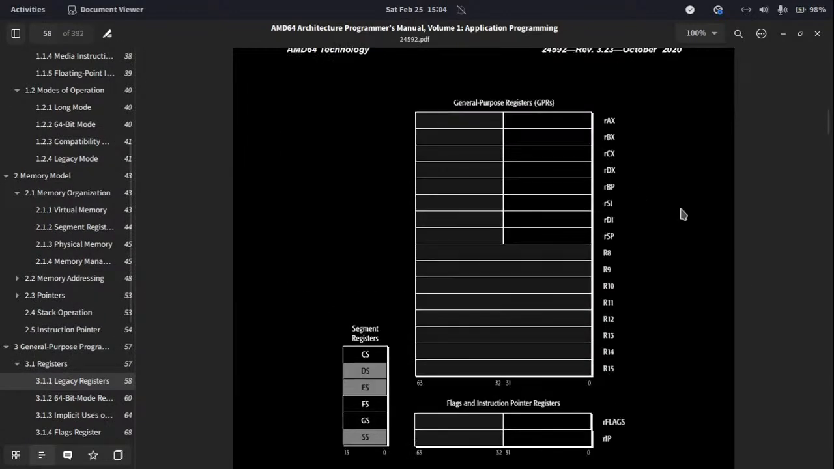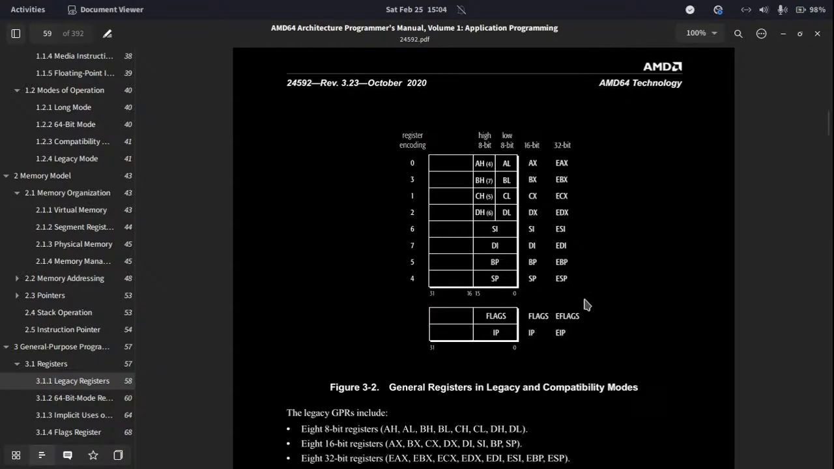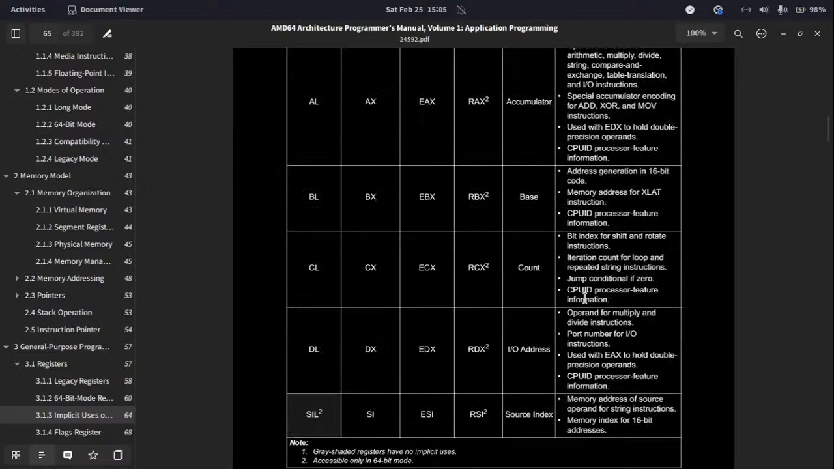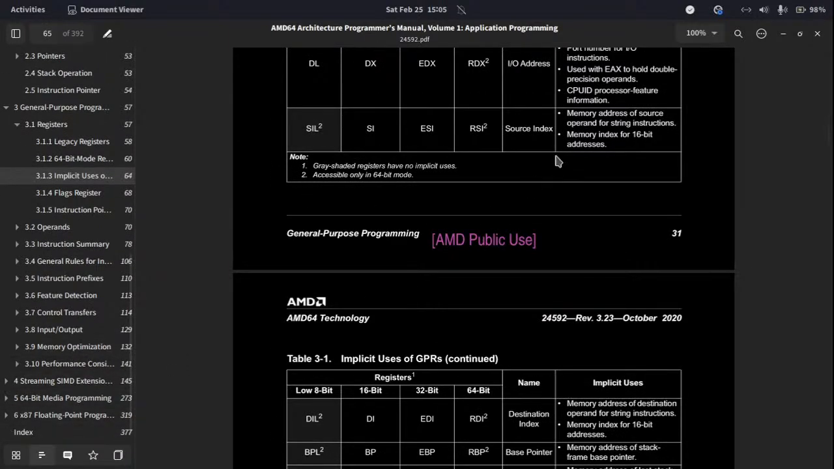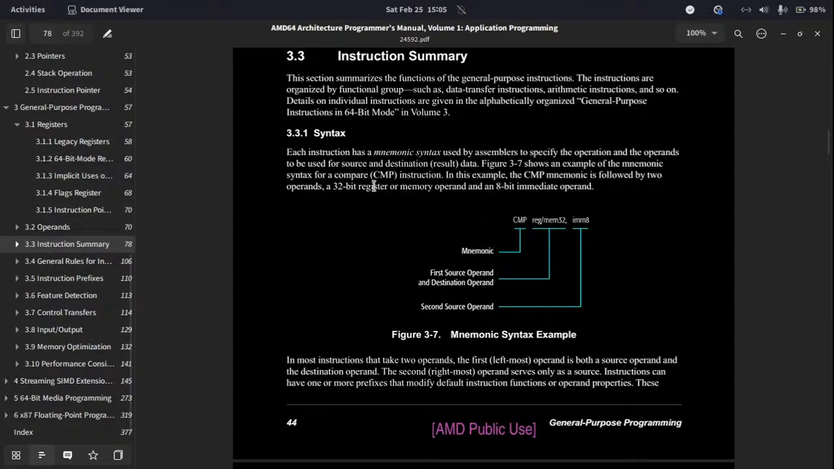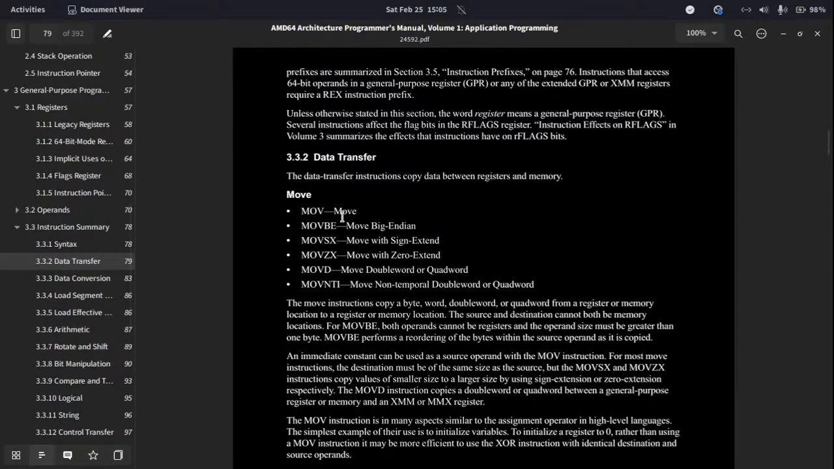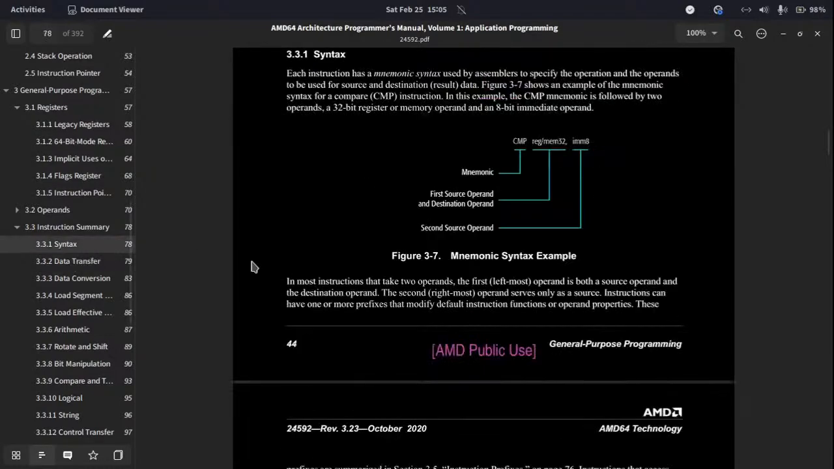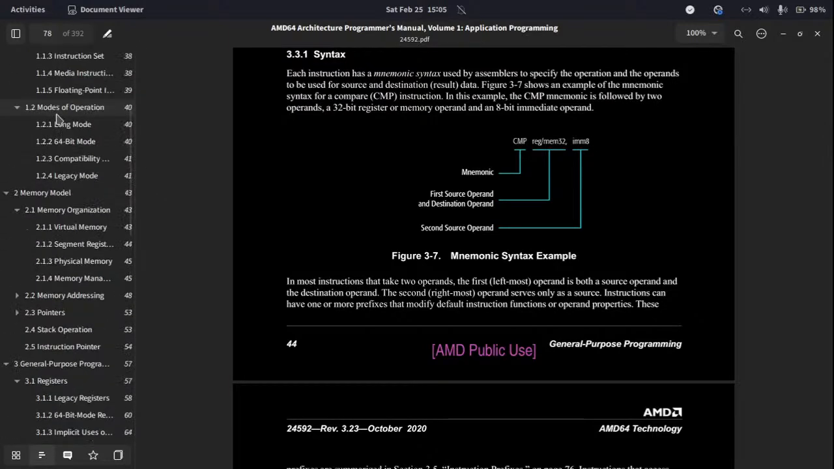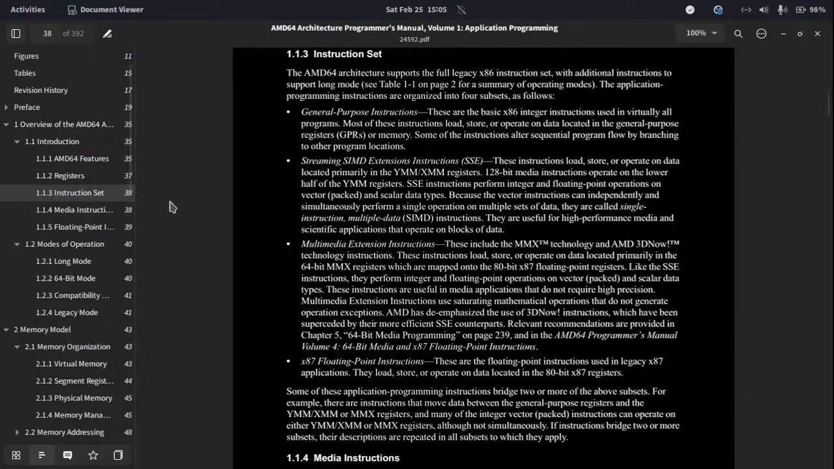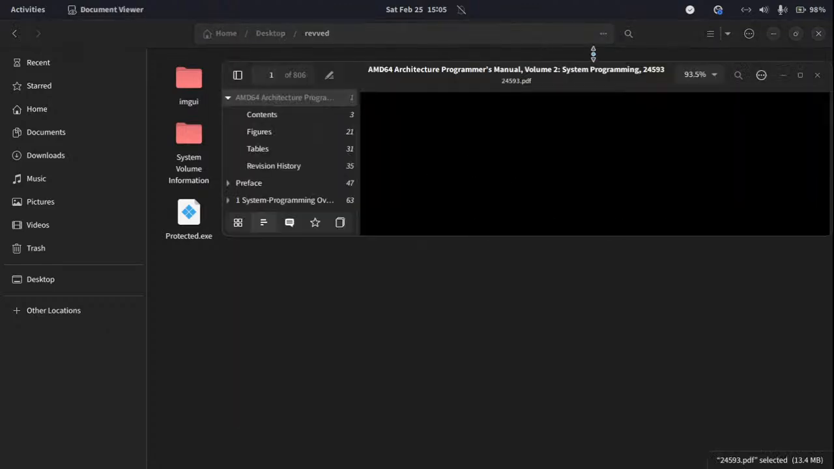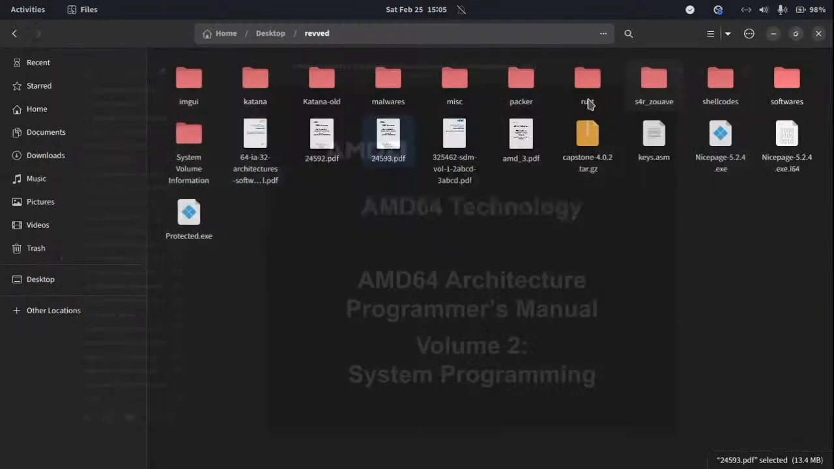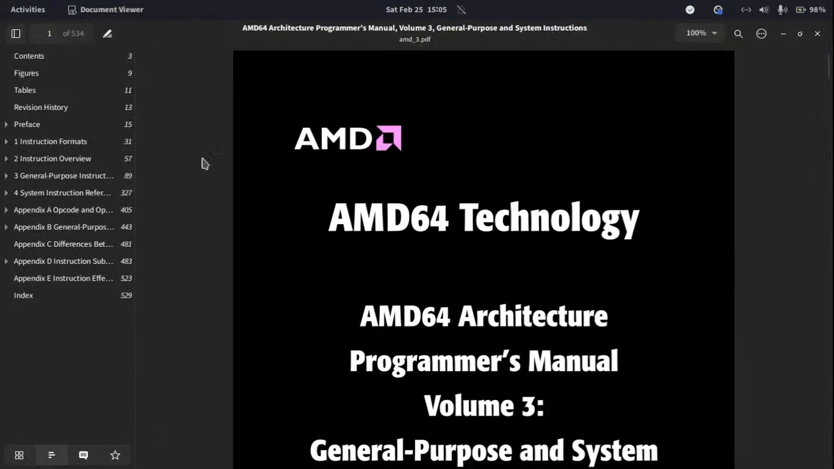General purpose programming registers. These are the registers. We have this much register. I know all this. Do you have an instruction format? Okay, instruction summary. Move family. Syntax. Okay, let's see manual 2. This is system programming. What is manual 3 then? We have instruction format here.